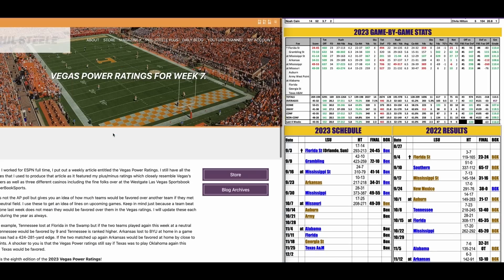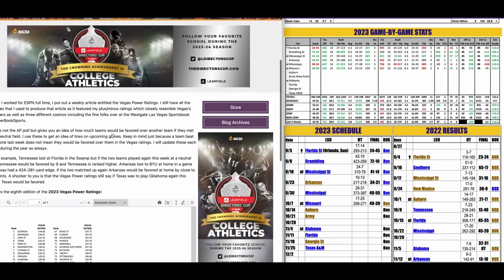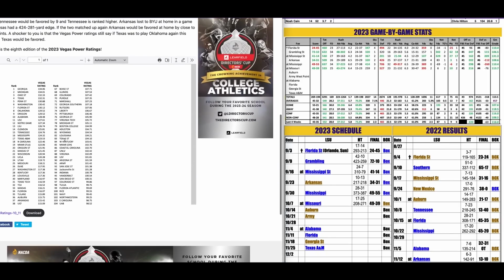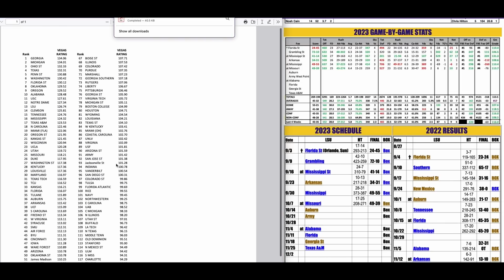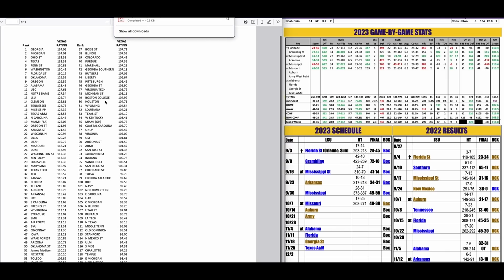And Vegas does not adjust their power ratings like the AP does. The AP would say, you know what? Oklahoma beat Texas last week. You must rank Oklahoma above Texas. But guess what? These are the Vegas ratings. I've been doing these for a long time. And if Texas played Oklahoma this week, Texas would be favored by 3. Don't you want to know what Vegas thinks of these games? Here are the Vegas power ratings.